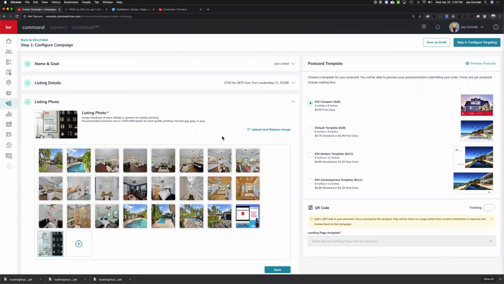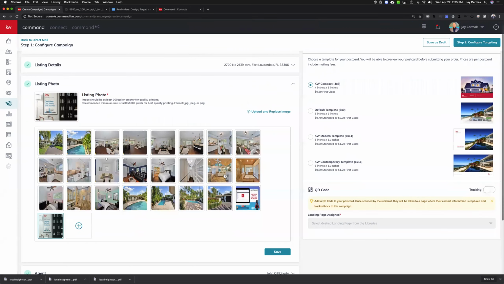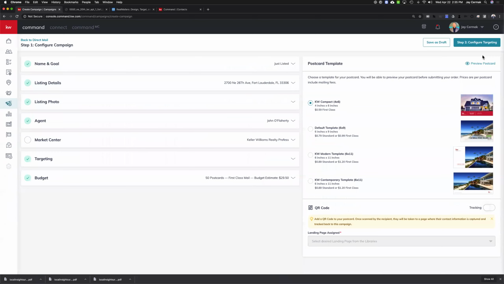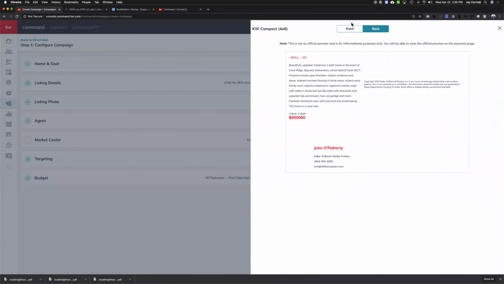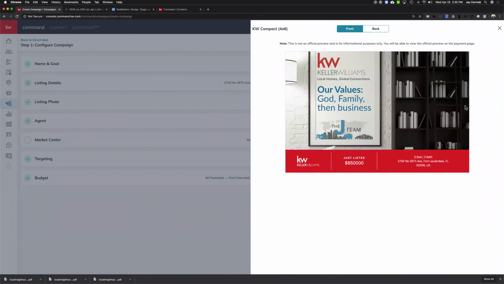So ideally you get your own listing photo. So in this case for postcards, you want the high quality image on your computer. You just need one image. I don't need all the photos from the MLS, just one good big picture. I'm gonna save that. So if we preview the card so far, here is the front now. There's the image I was using, which would be the listing of the home. Here's the KW logo automatically on here, just listed, and then the address and number of bedrooms and baths. So that was that section.